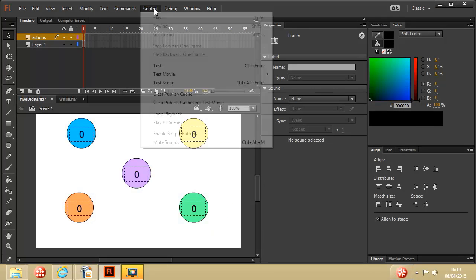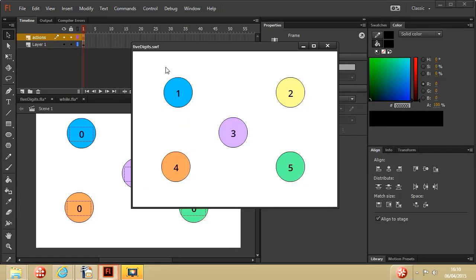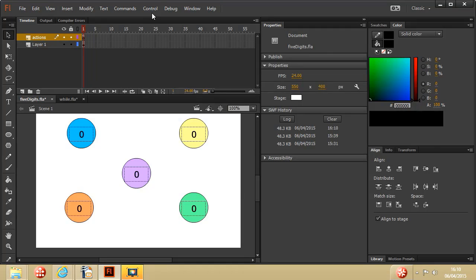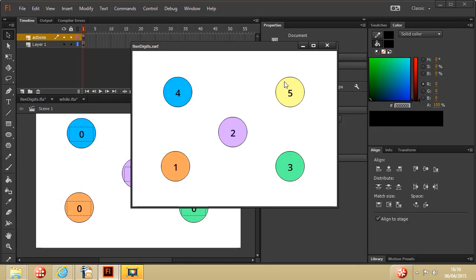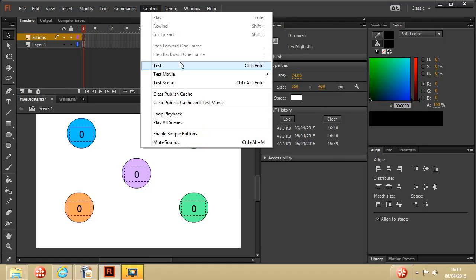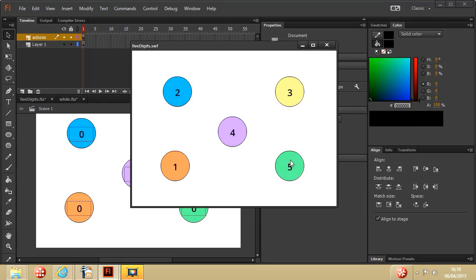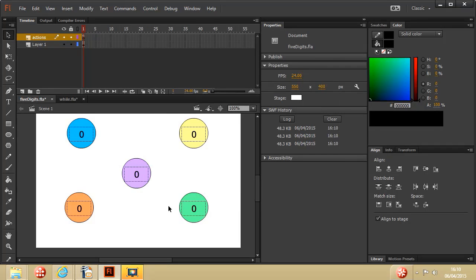So let's just see it working. Control test. So we've got a purple 3, yellow 2 and green 5 there. Let's test it again. We've got a purple 2, a yellow 5, a green 3. Test it again, it's changed again. So each time it's shuffling those numbers differently.